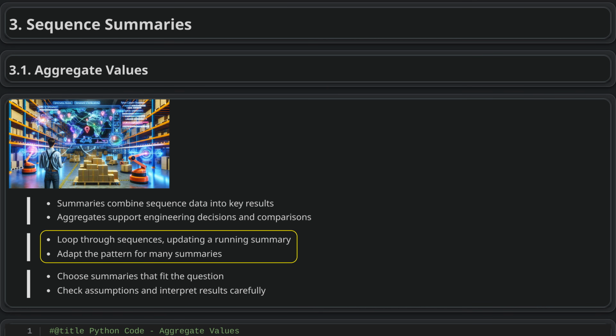Aggregate values are computed by moving through a sequence and updating a running result for each element. This can produce summaries such as a total, a count of items meeting a condition, or the largest value. The essential pattern is to examine each element, determine how it affects the summary, and carry the updated result forward.